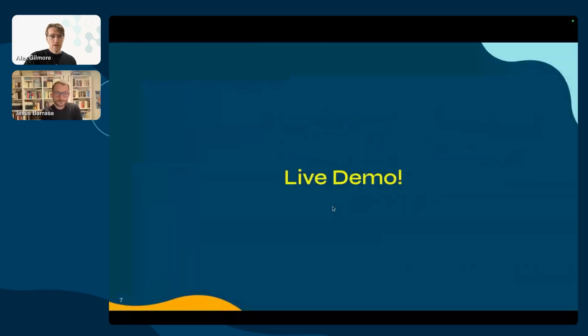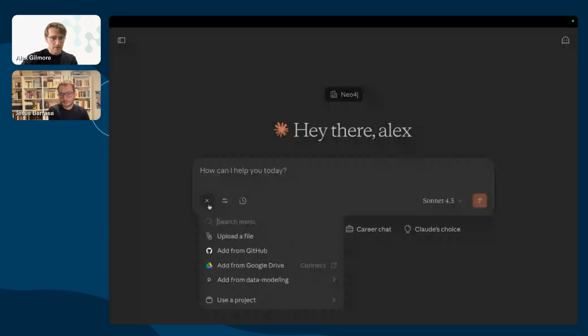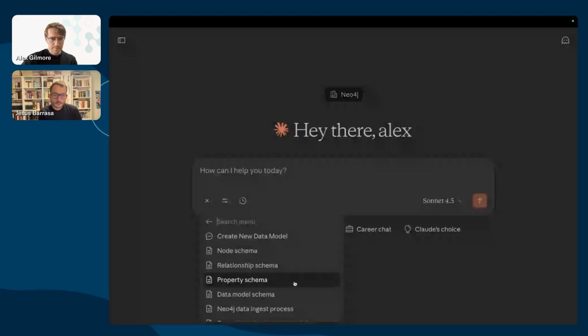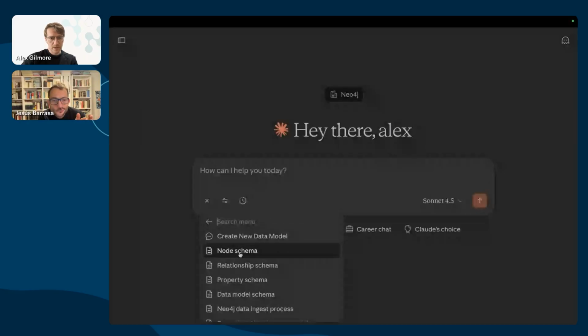All right, we're going to be using Claude Desktop to do this, and we already have the MCP server connected here. If we look at this plus button, we can click on that and then go to add from data modeling. Data modeling here is just what I've called the MCP server. We can see a list of all these resources here, and really what we want is this create new data model prompt.